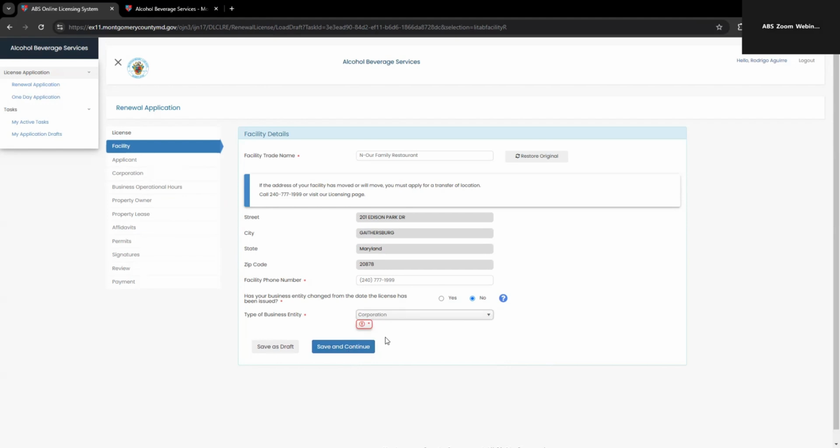If you have changed entities for whatever reason, so if you used to be a corporation but now are an LLC, you have to apply for a transfer of ownership by calling our offices at 240-777-1999.